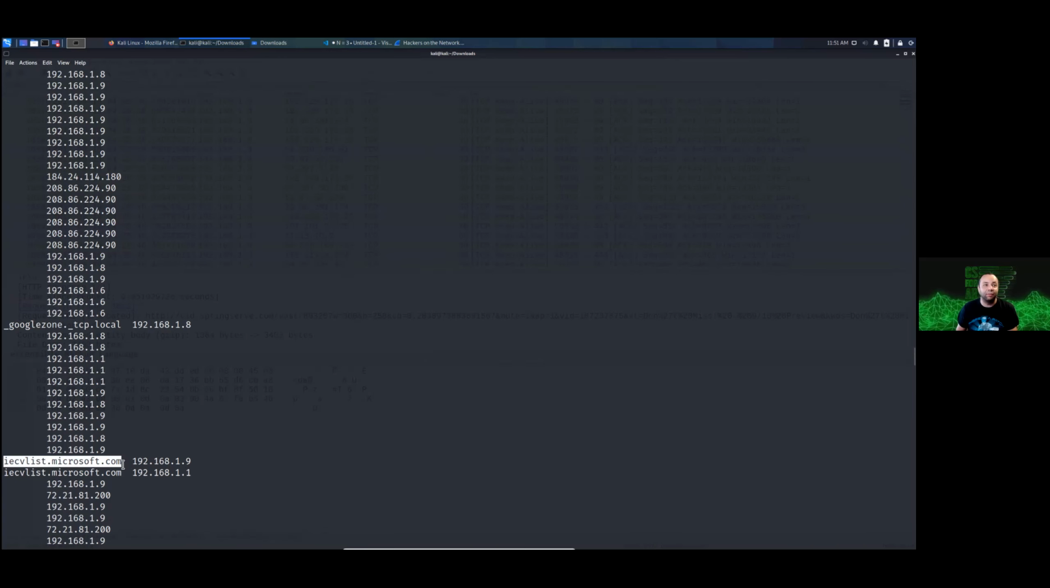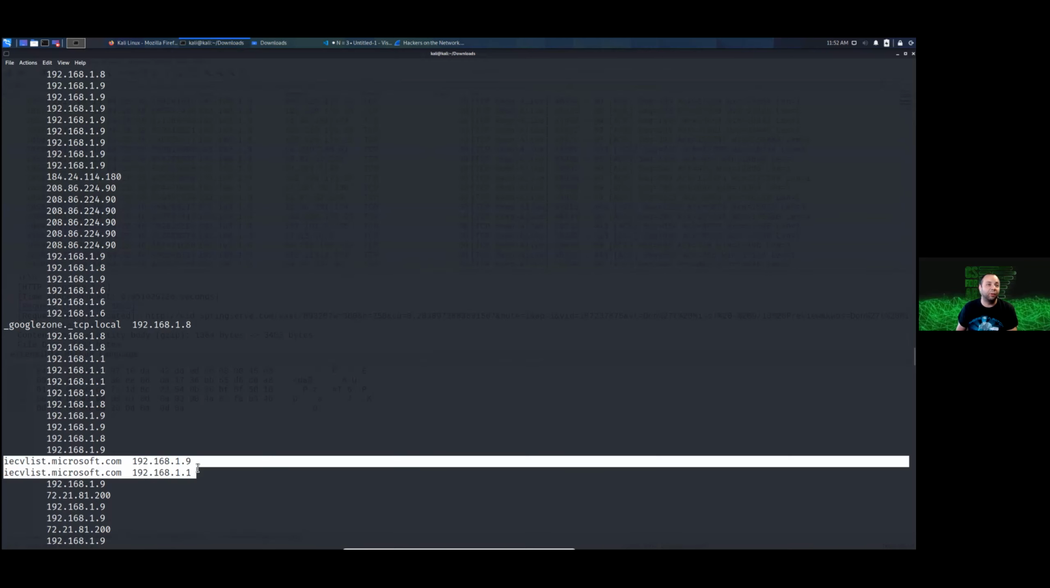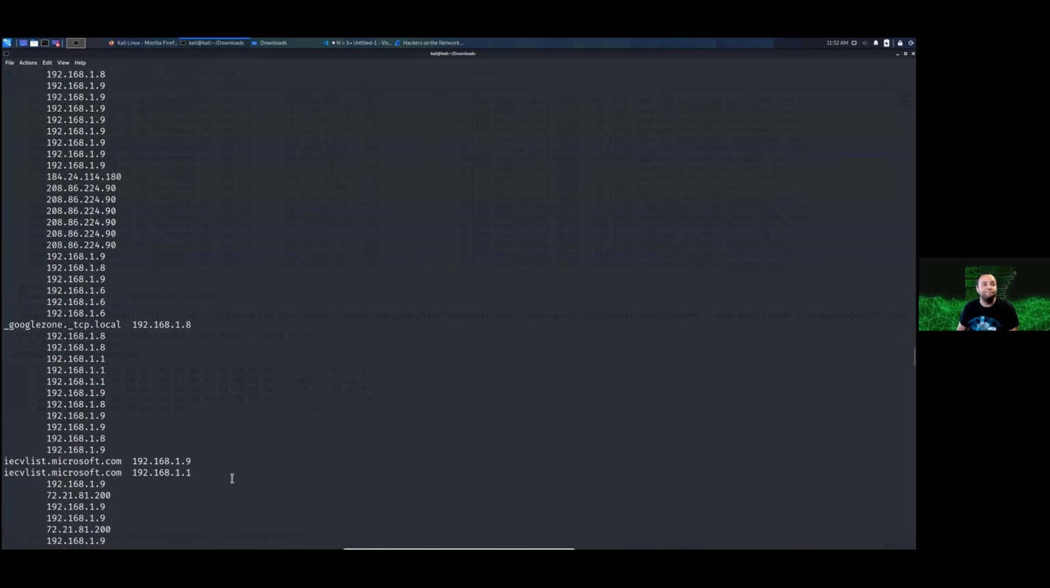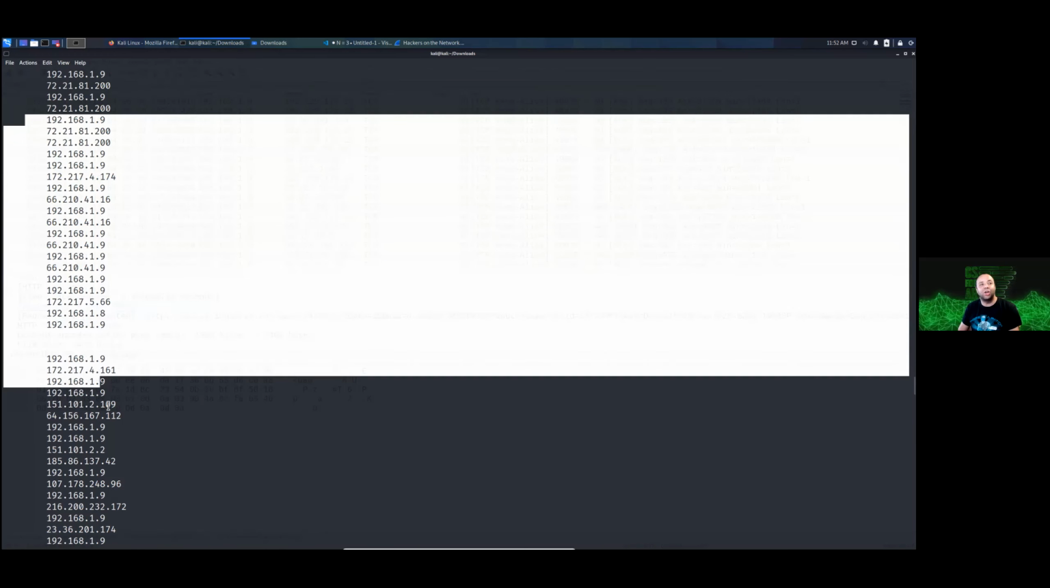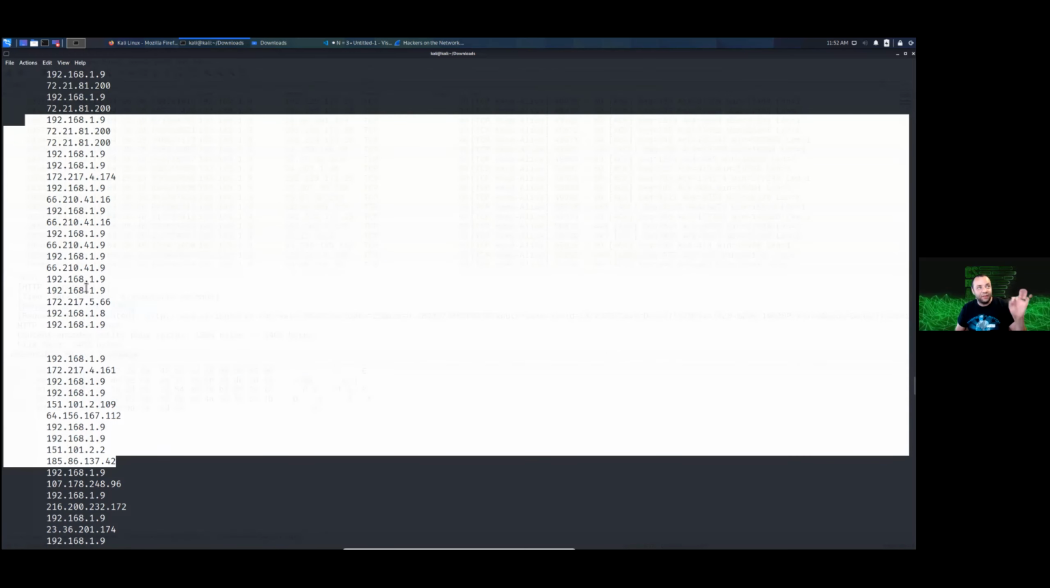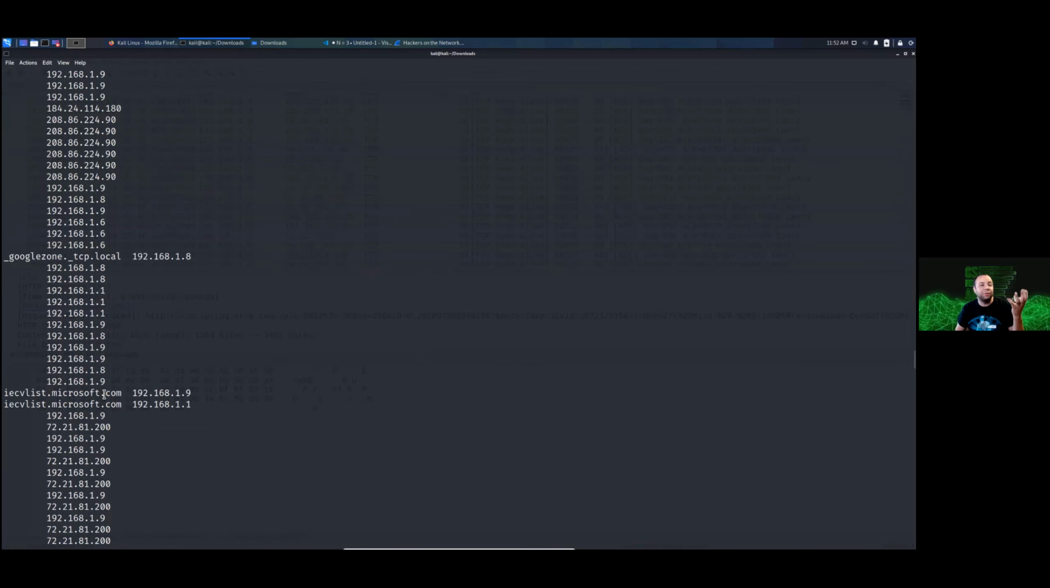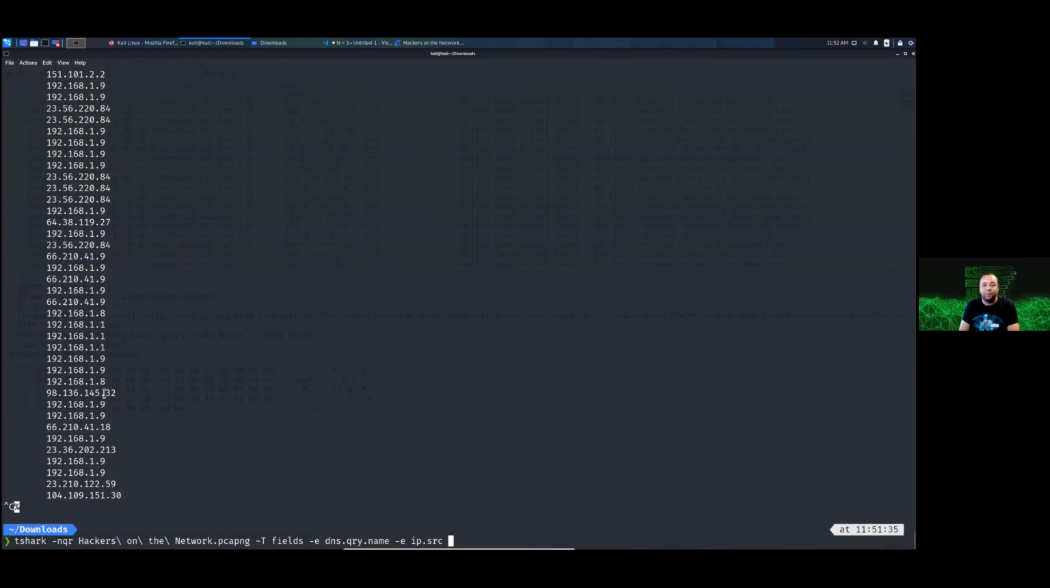iecvlist.microsoft.com, and then what would be, I imagine, a tab character, and then 192.1.1.1.19. Okay, cool. So what I am getting at here is I want to remove all of these lines that don't have a field to display right here. And that's what we did with our display filters, right? So if it doesn't have a particular attribute, don't show it. The way that we can do that is with that -Y.